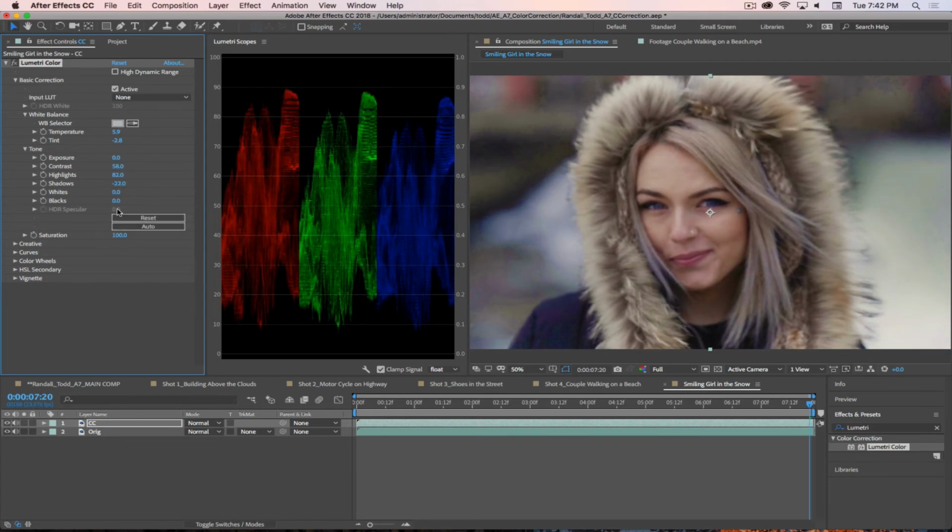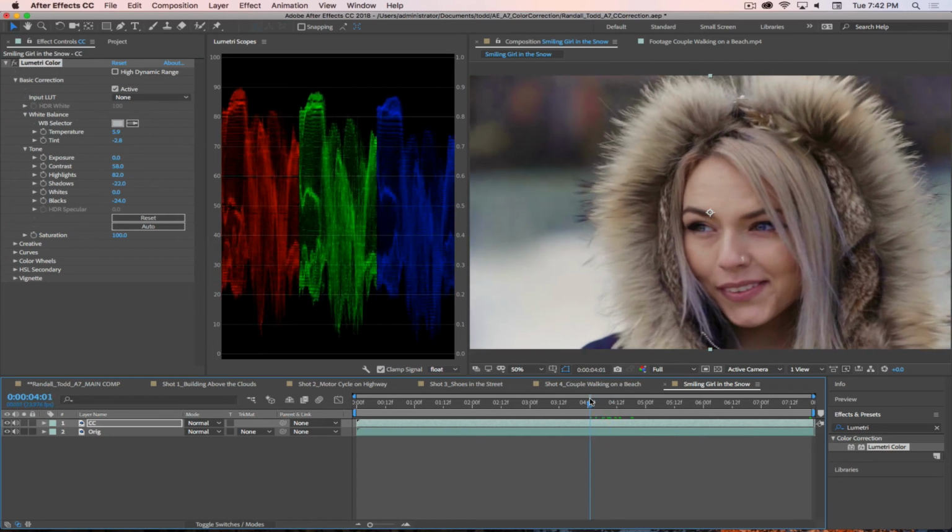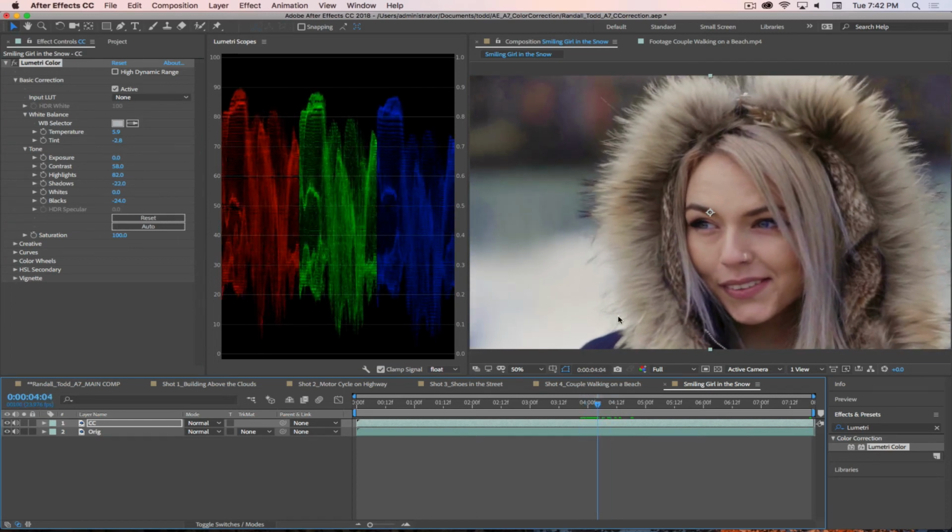Just build some contrast in and see about getting a shot that looks a little more contrasty and natural. Looks nice. Man, this is super compressed stuff. You can see all this gunk that we have in the upper left hand corner, lots of compression artifacting.